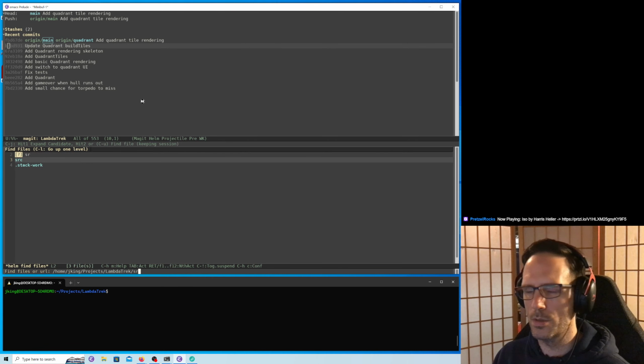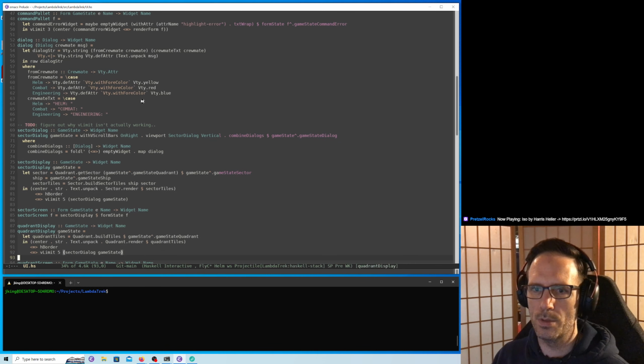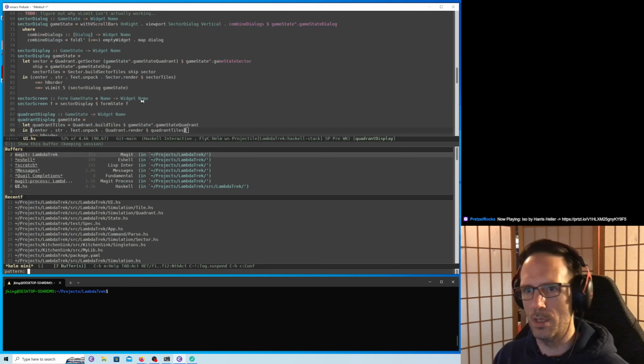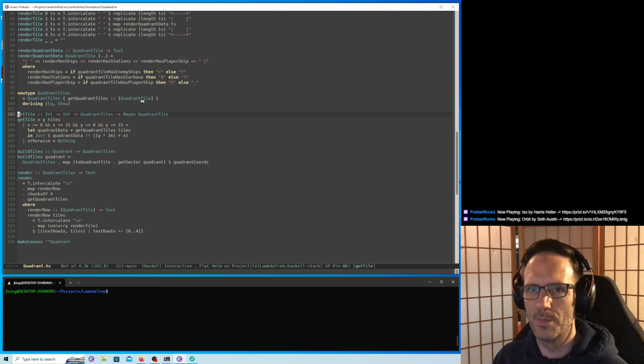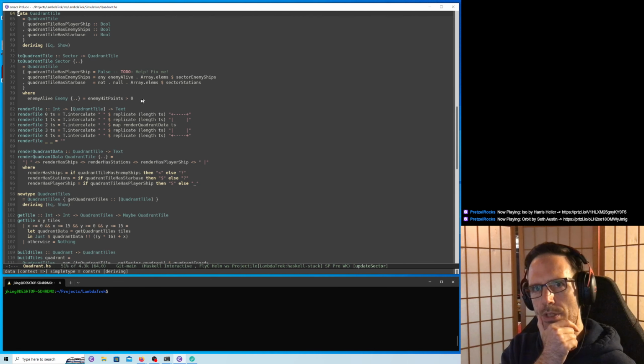So we're gonna go into source. Boom, LambdaTrek. Let's see here. Let's go to our UI code, quadrant display. We've got to render our quadrant tiles. Right, so our quadrant rendering, our tile building stuff, that's over in the simulation code. Thinking quadrant, if I'm not mistaken. Yeah, build tiles, get tile, that sort of stuff. Okay, so quadrant tiles are our data structure for all these tiles. Quadrant tile is what we display to the user on that screen.